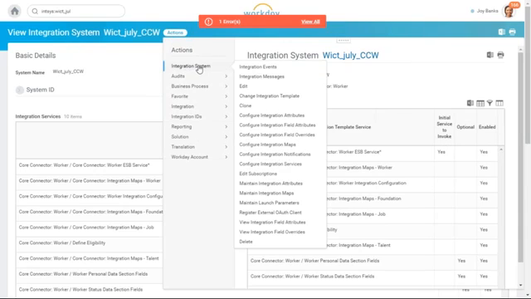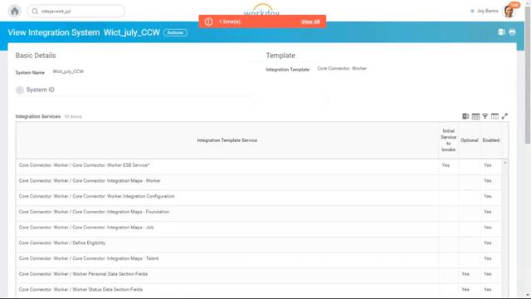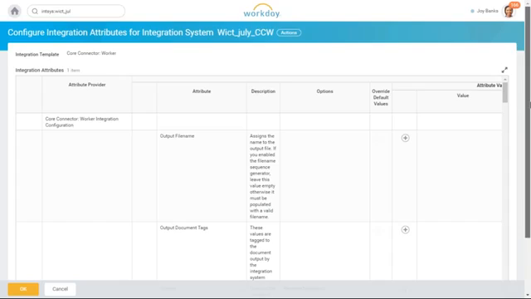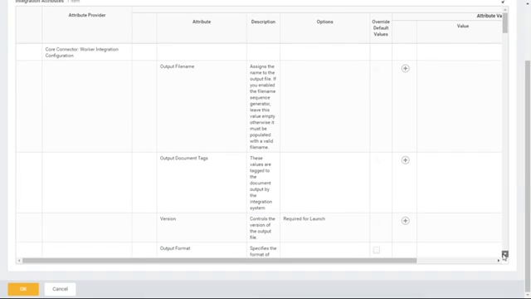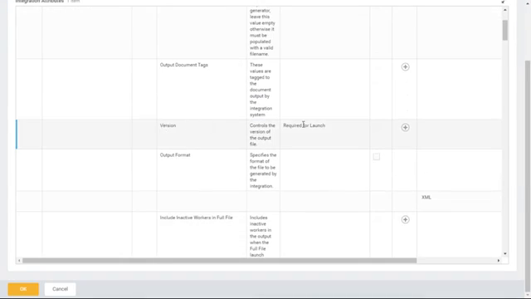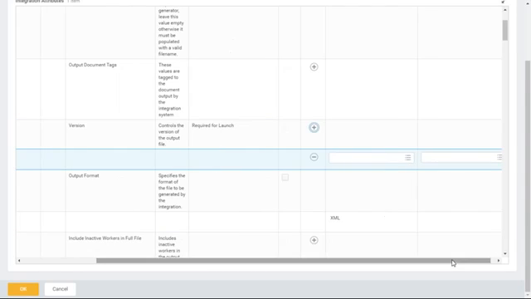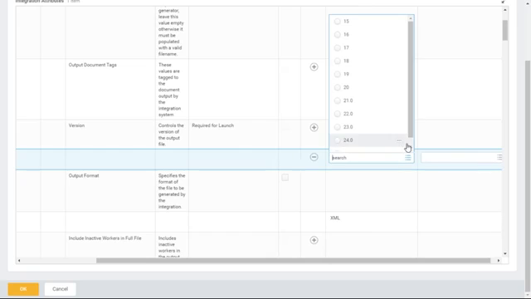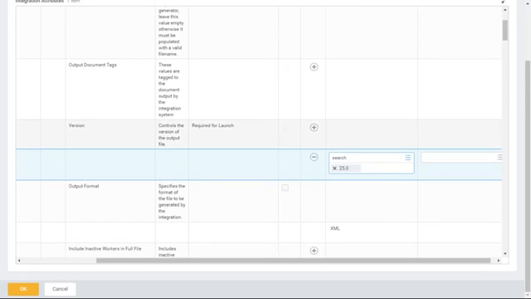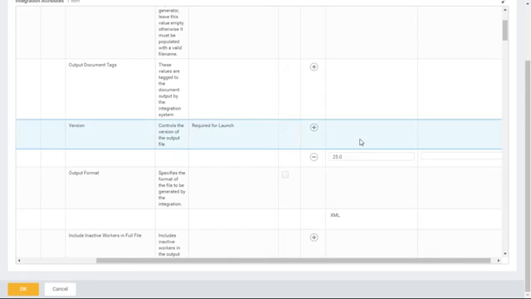Again, how can we change the integration attribute? Related actions, integration system, configure integration attributes, and give here version required for launch and add this one. And whatever the latest one, you will select this one. The value which is latest, you will select that one. Because now we are building the integration, and whenever we build a new integration, we will select the latest version.